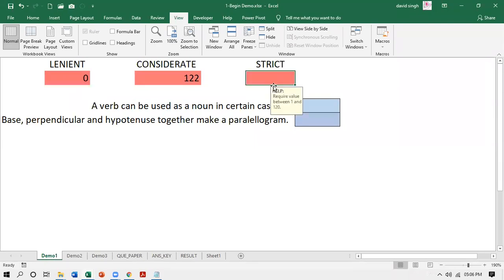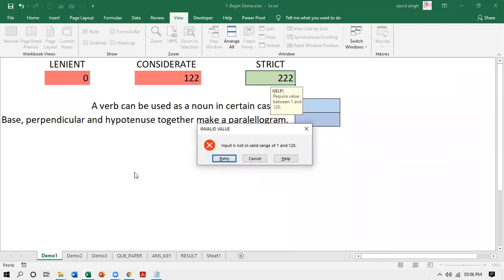Let us see here what we can do. The same thing is here. Let's see what is the output. If I put in some valid value, that is fine. The cell is changing the appearance. Green means all is good. Value is valid. And if I try something which is not valid, it is saying input is not in valid range of 1 and 120. And it is not giving me any choice to move ahead with this value. So I either click on cancel or retry.